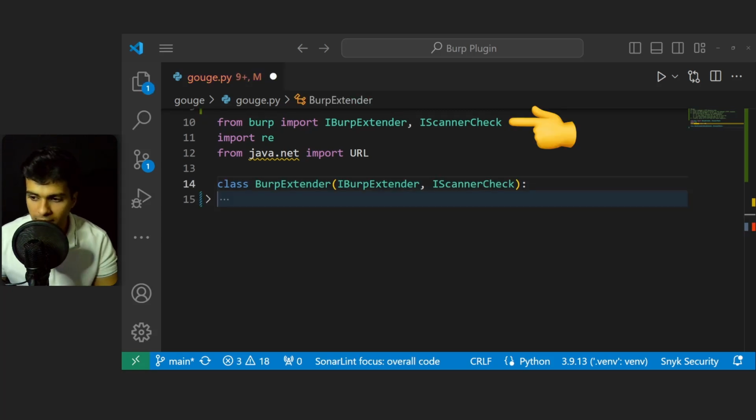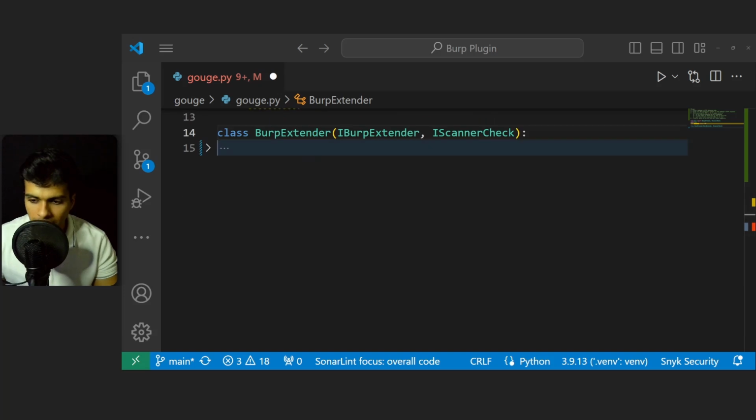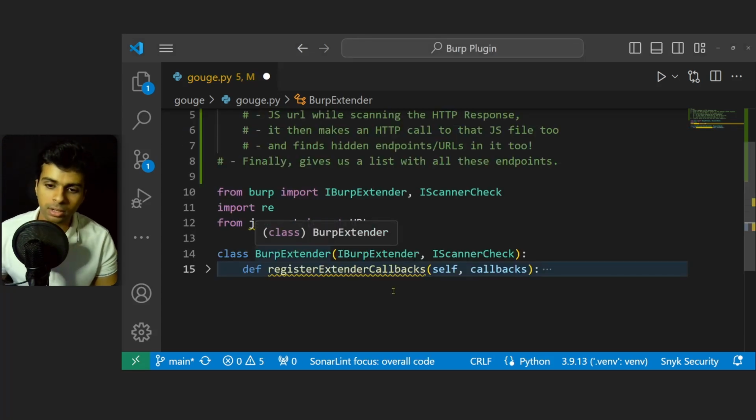First, we import all the necessary Burp Suite interfaces, which will help us build our extension. And we also import some utility libraries like re for regular expressions and URL. Next, we define our class BurpExtender, which implements IBurpExtender and IScannerCheck interfaces, which we had imported earlier.